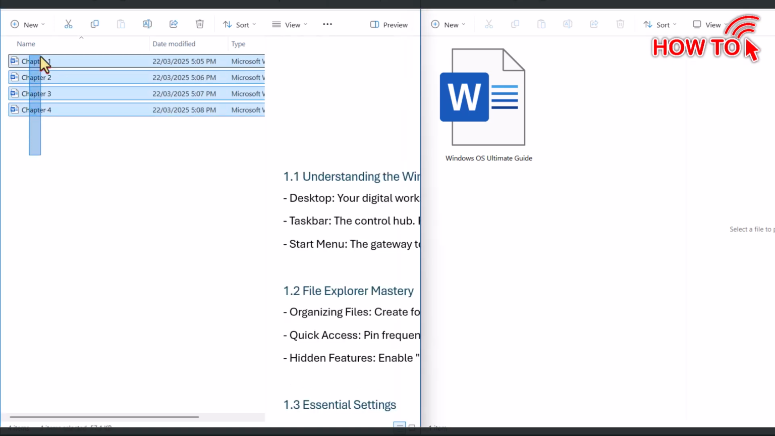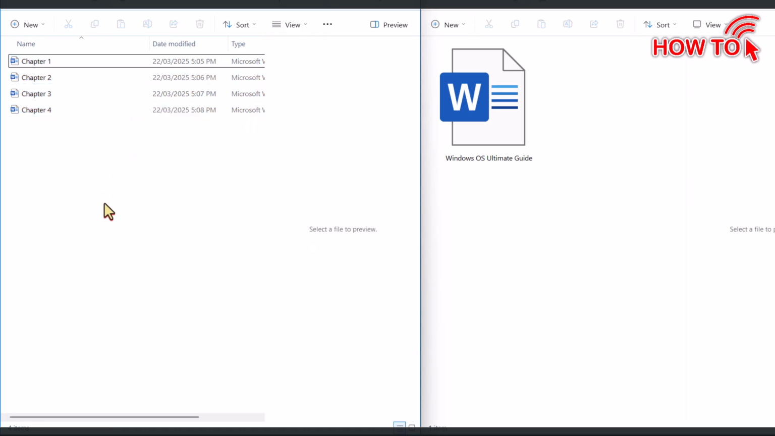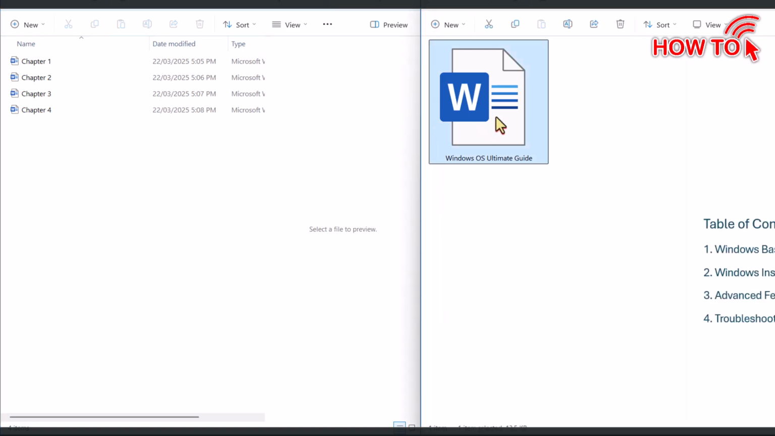Do you have multiple Word files you want to combine into one? Let me show you how to merge them all in just a few simple steps. First, open the Word file where you want to combine all the other documents.